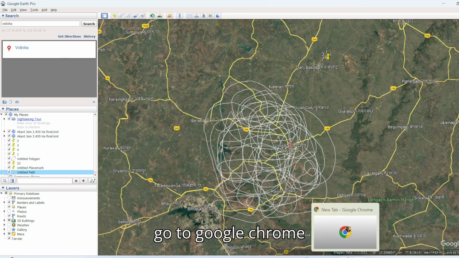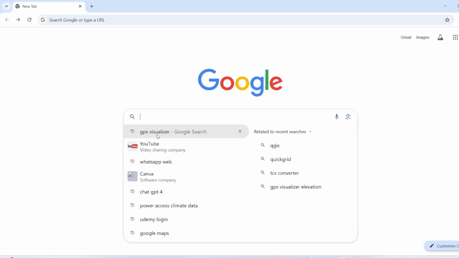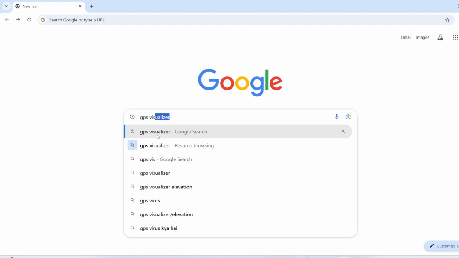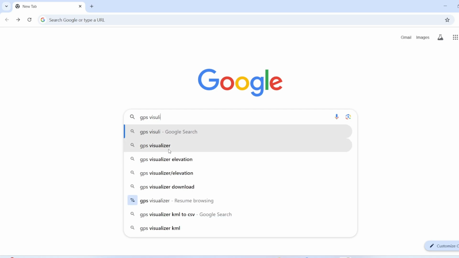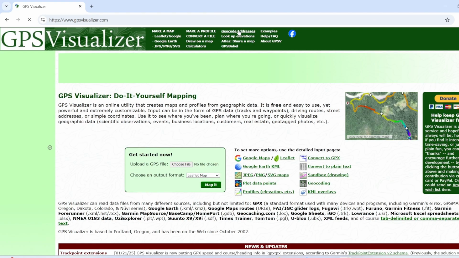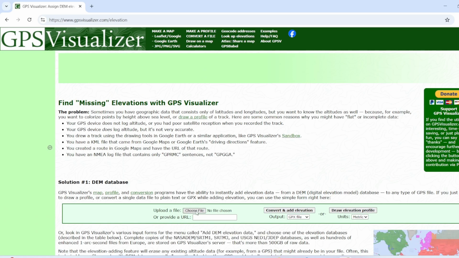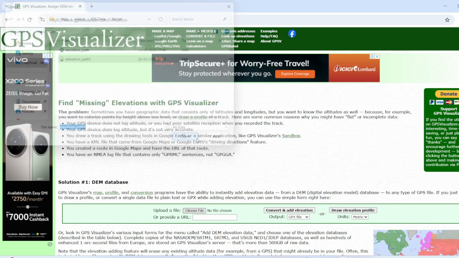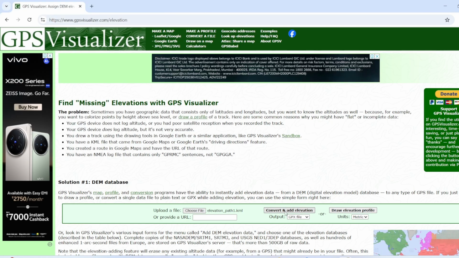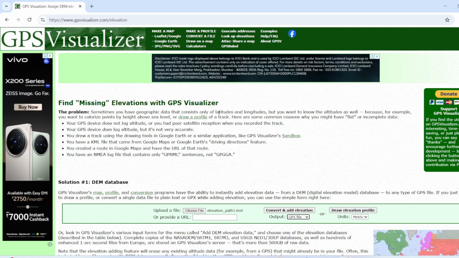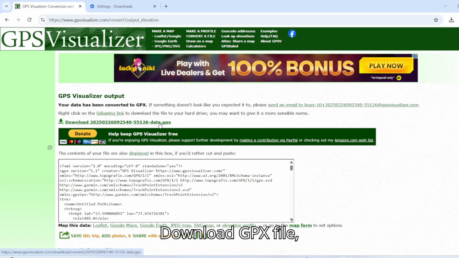Go to Google Chrome. In the search bar, type GPS Visualizer. Go to this website. Click look up elevations. Upload your GPX KML file. Convert and add elevation. Output GPX file. Download GPX file.